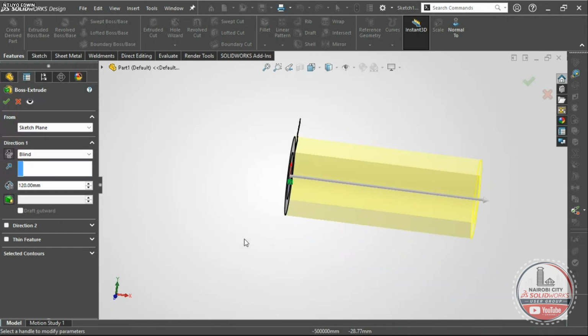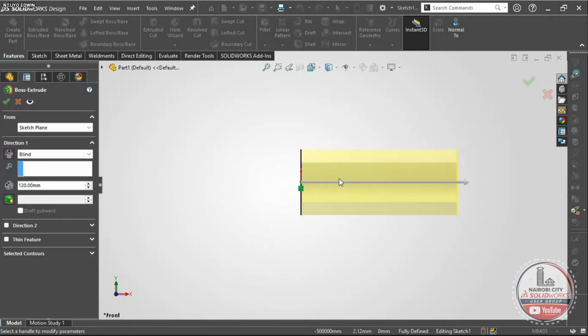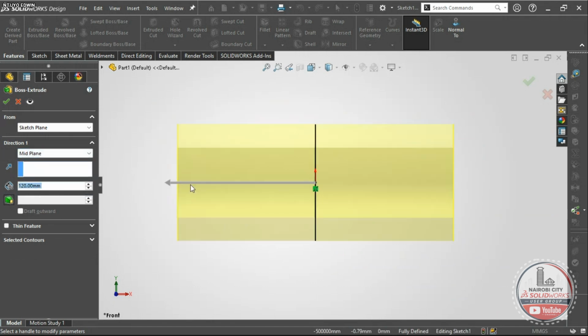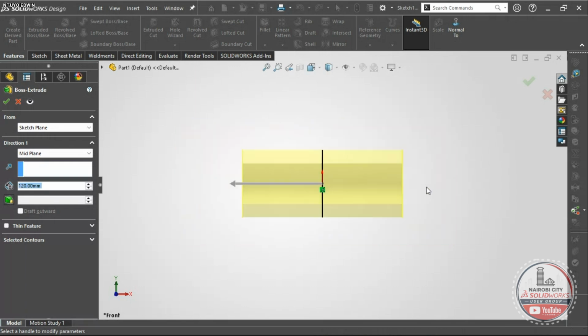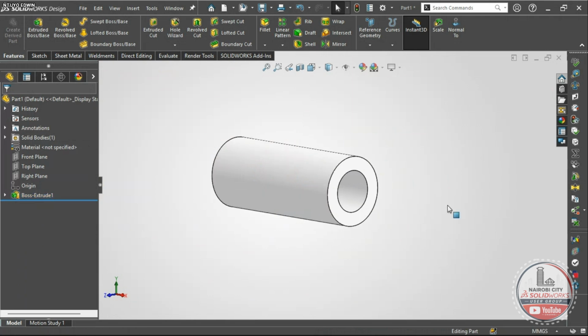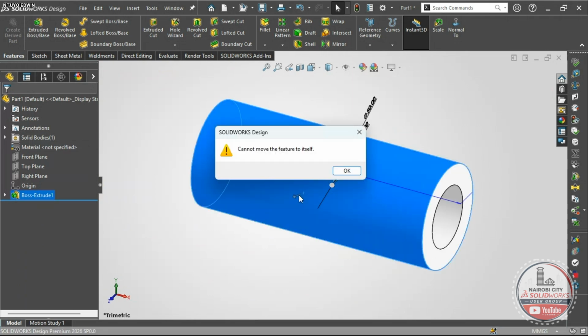So now, if it's going in one direction, but I want it to go in the opposite direction, under blind I can tap on reverse. Or under the same blind, there is an option down, so I can tap on mid plane. When I tap on mid plane, you find that the 120 is divided into two, where the first side is 60, and the other side is also 60. And it is all within here. So I just say OK, and now I have my first part as that.